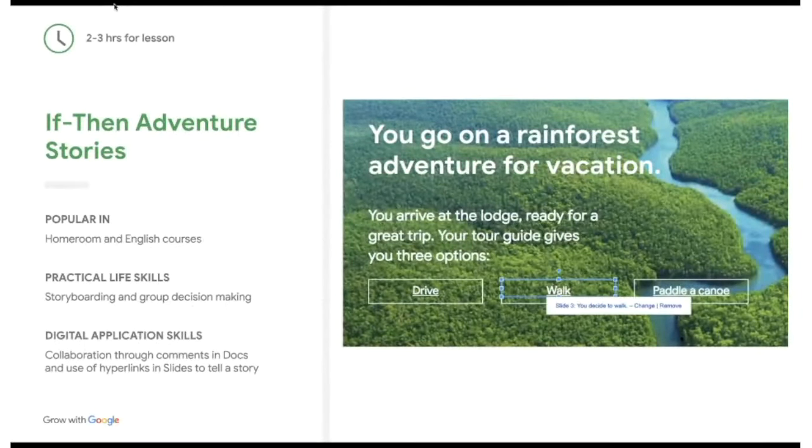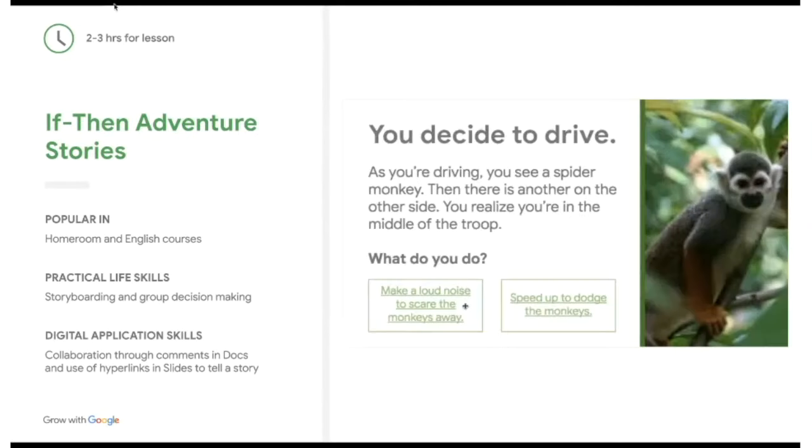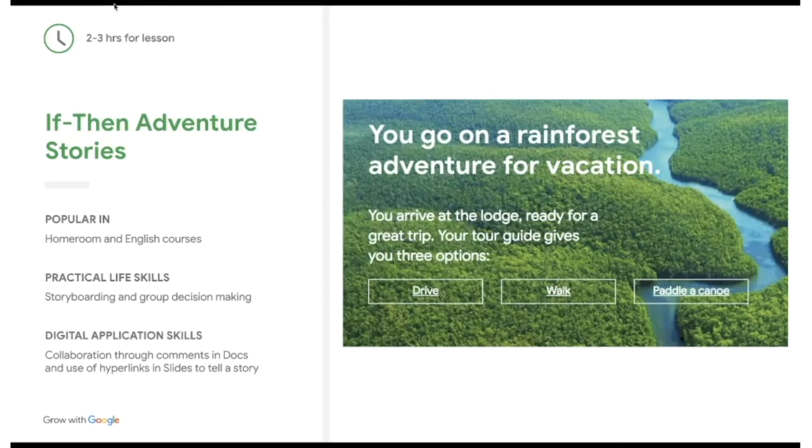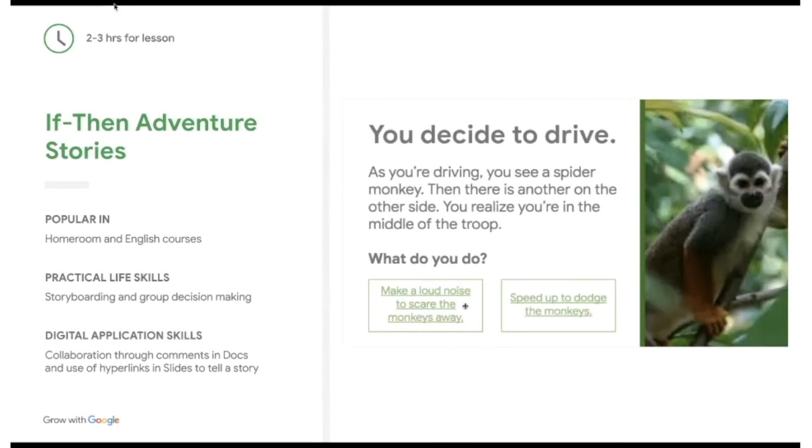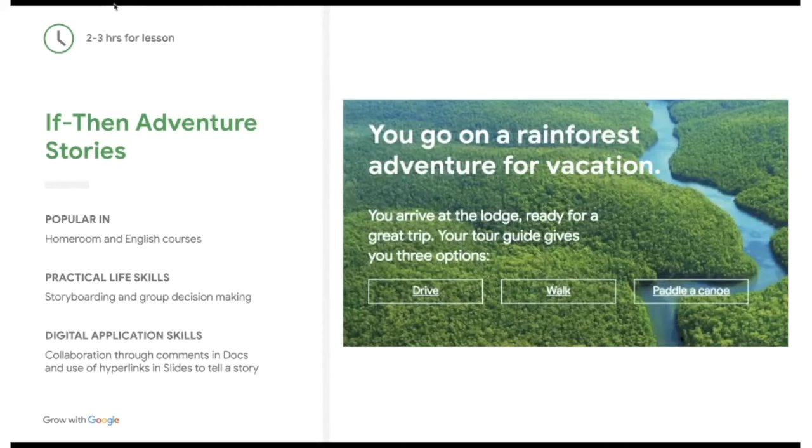And we're going to dive into the If-Then Adventure Stories lesson, which is one of our most popular lessons by far. It's popular in homeroom classrooms, in English language arts classrooms, but actually it can be used across disciplines. And the practical life skill or academic skill that we're driving home here is just what we discussed: parts of a story, storyboarding. And the way this lesson is presented, it's actually going to dive into group decision making too, so that we're collaborating on what the story is going to actually be.